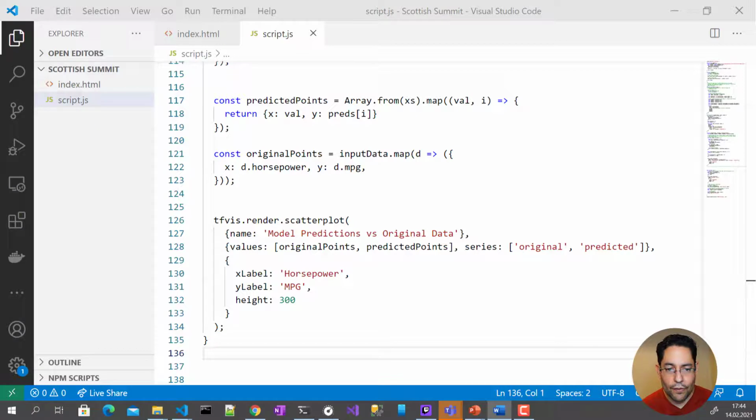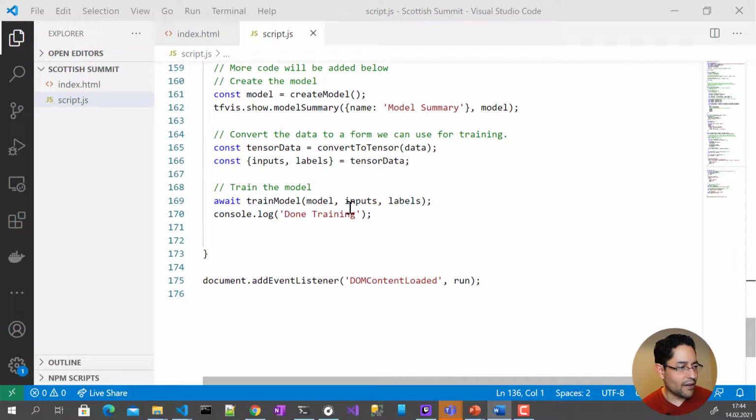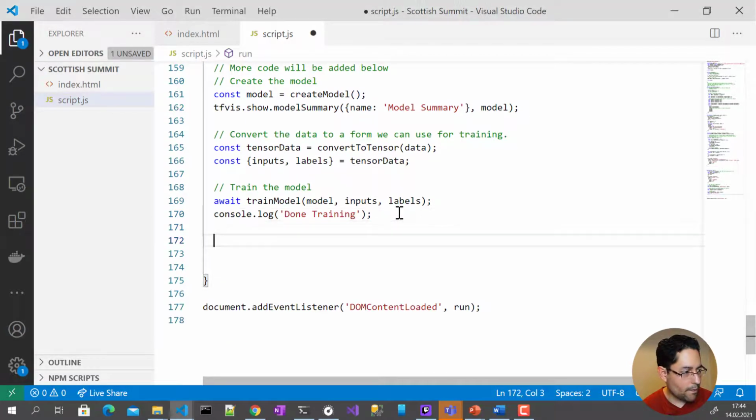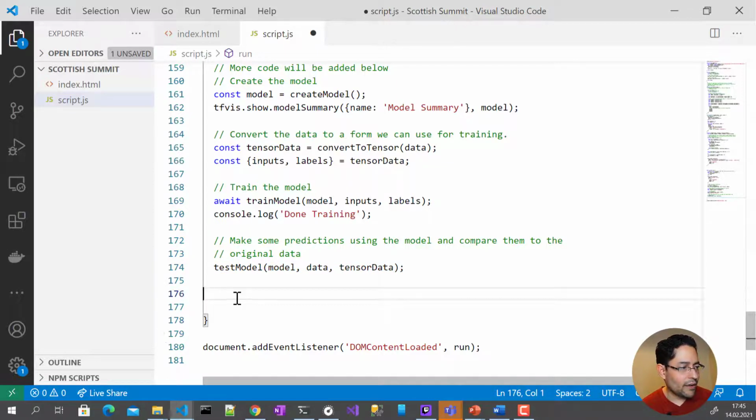The only thing left to do is we need to call this function in our run function. So let's go back here and add it like this. Here we just do testing of our model. So let's run this in the browser.